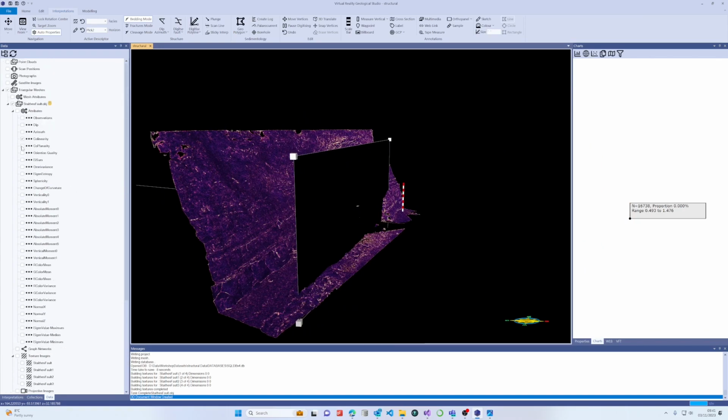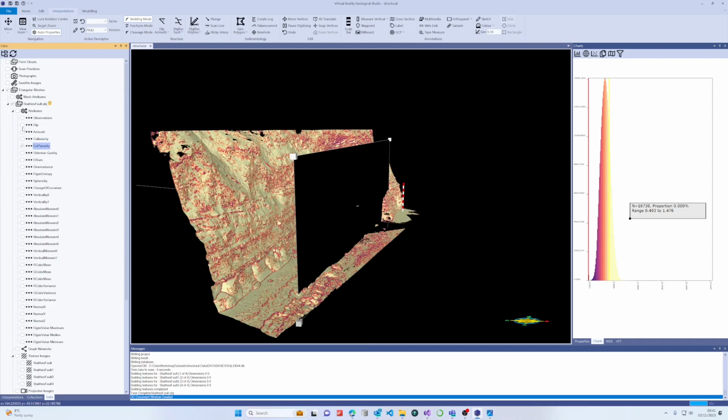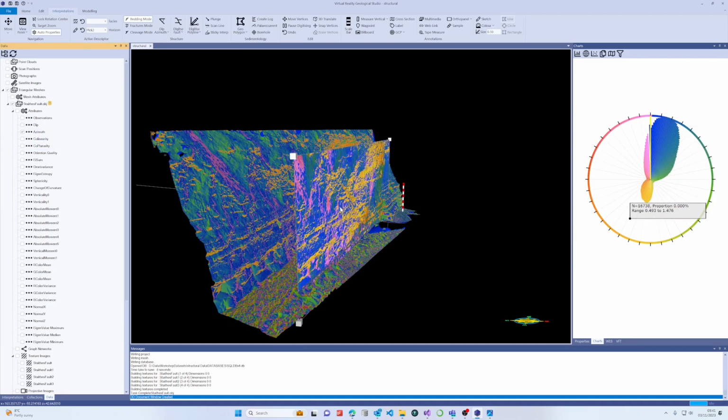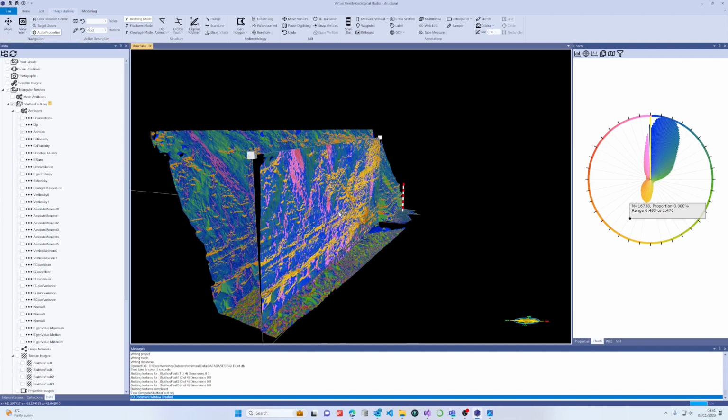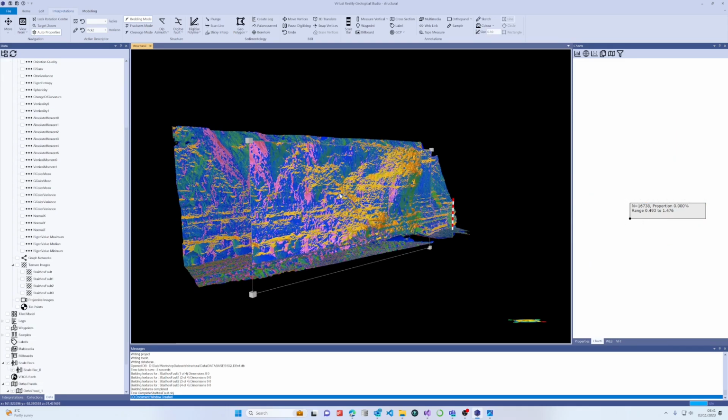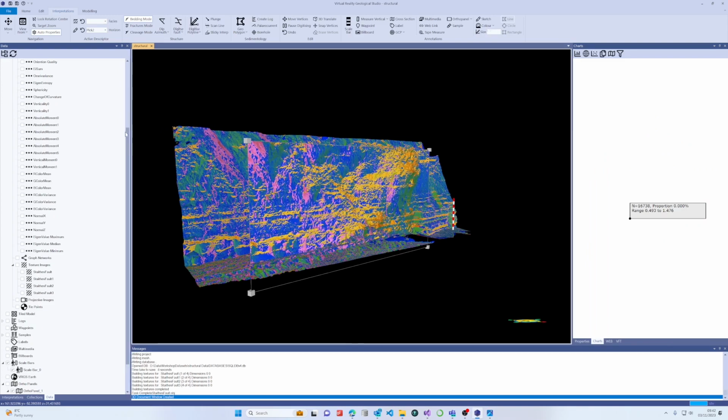So then we'll go back to look at dip and dip direction. Update the ortho panel, and there it's updated, and of course you can export that with those attributes displayed. Sometimes you might want to do a false color version of your data, of your model.